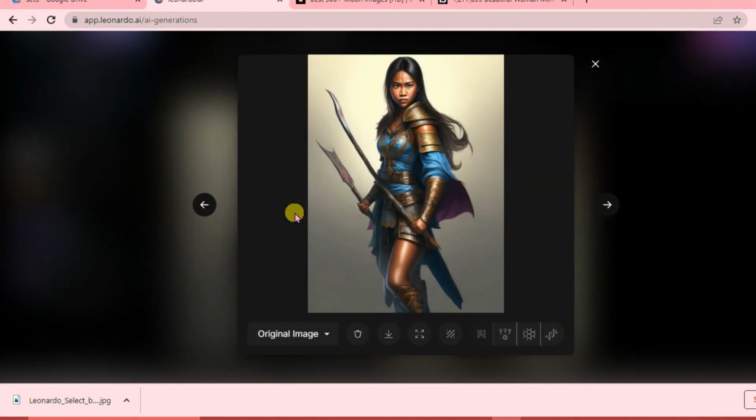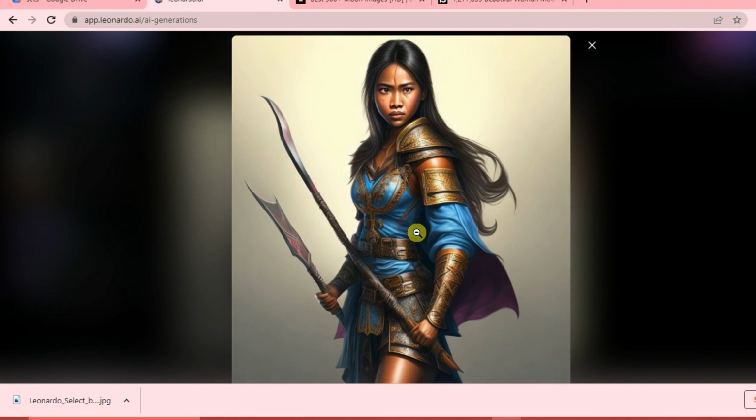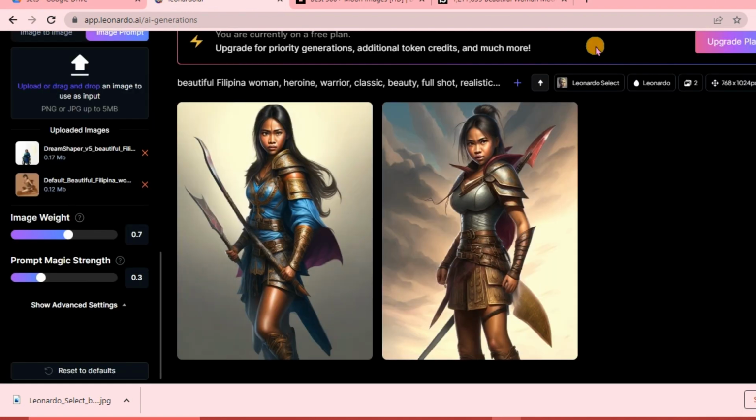This one. Ooh. This is what's fascinating with AI. They're so pretty. They're so beautiful.